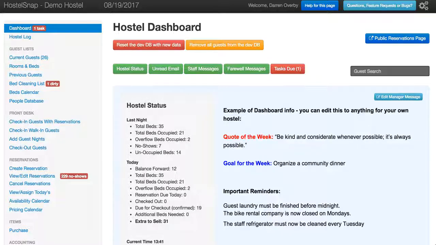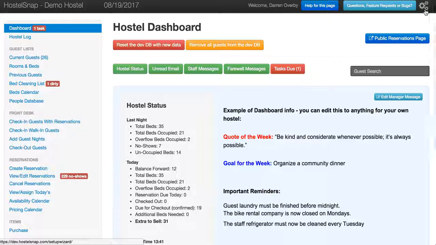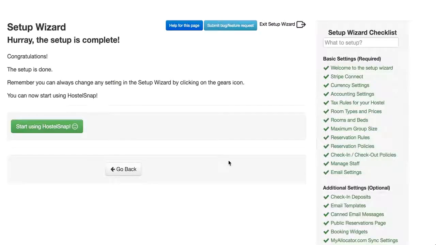In order to get that booking widget, I'm going to go to the Setup Wizard. I can either go to the gears in the upper right-hand corner, or I can click on this link here that says Setup Wizard.